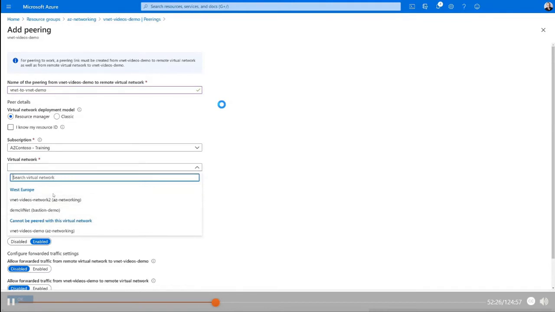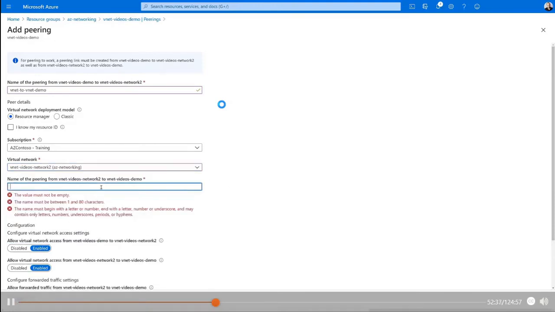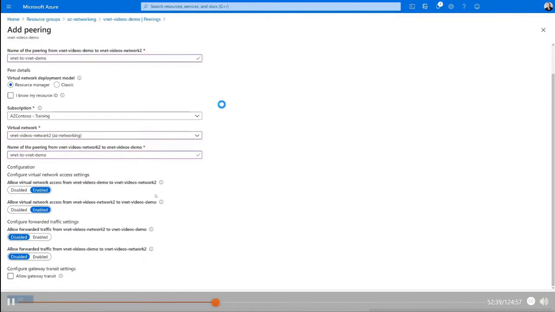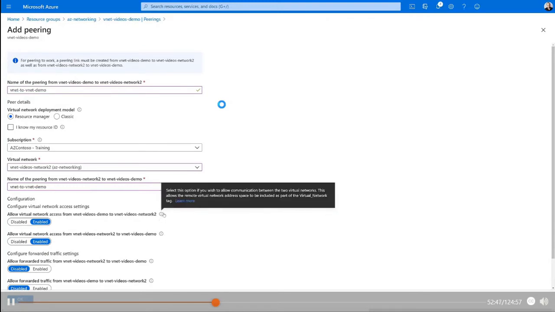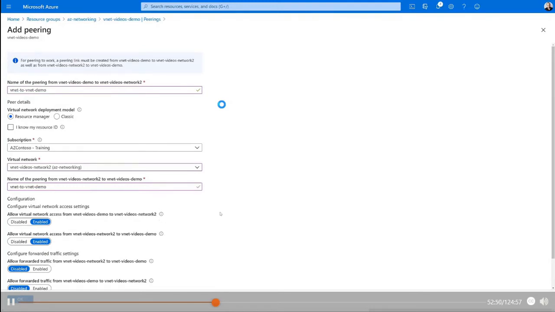Now I have to say which network I want to peer this one with. And of course, this is the one. I have to provide the other name, because this is the peering from this network to the demo one. When you do this, you're going to see two notifications, because you're doing the peering in both directions. In reality, it's two peerings that you're creating.